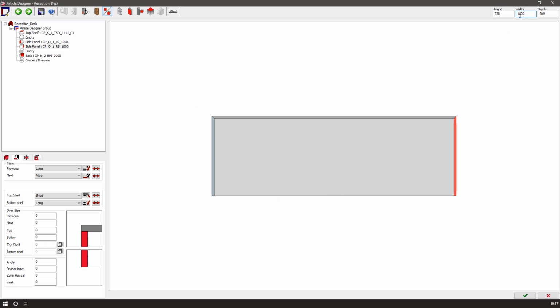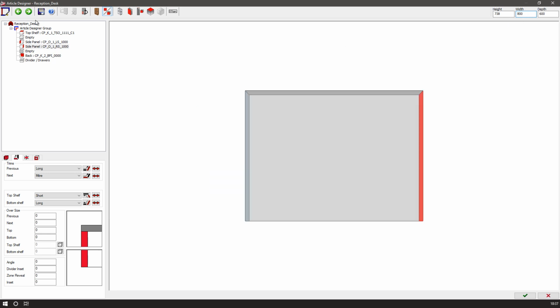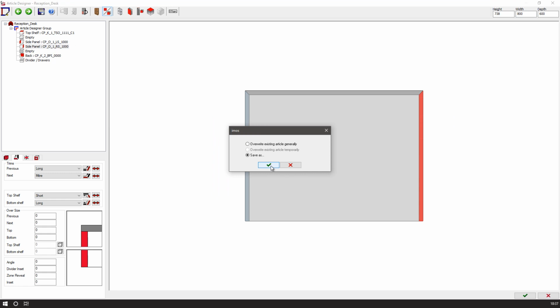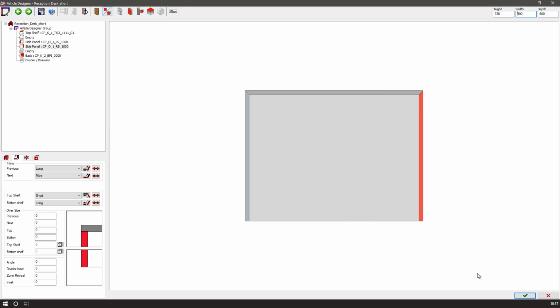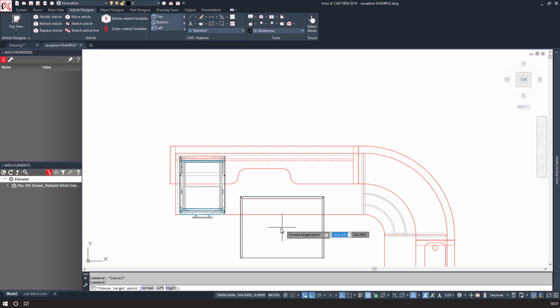I'll also save a copy of this with a slightly different width because there's two parts to this overall design. So this is going to be the shorter length, that's 800 wide, which I can then drop in.